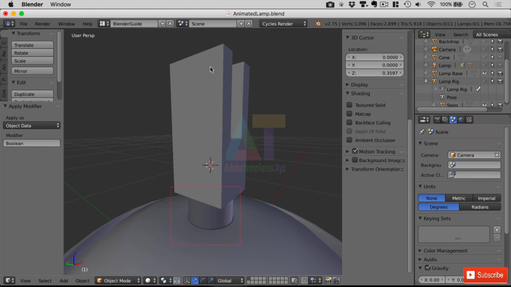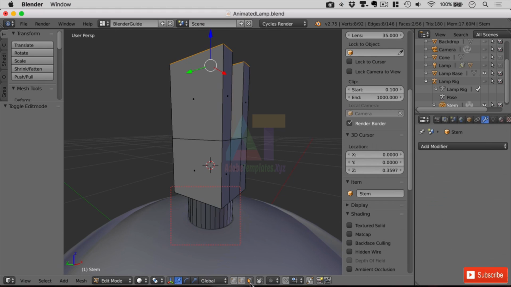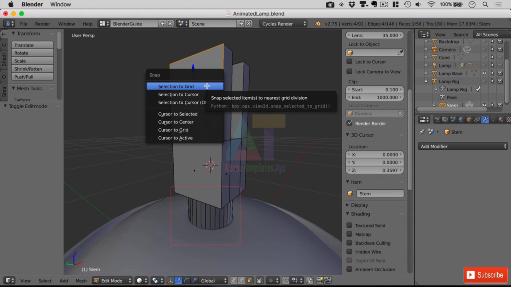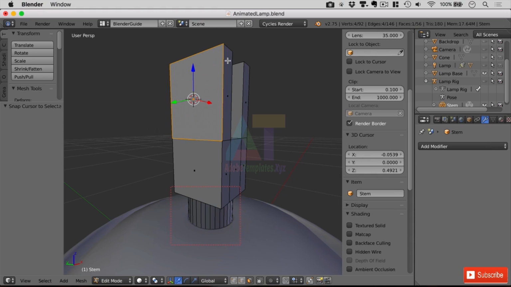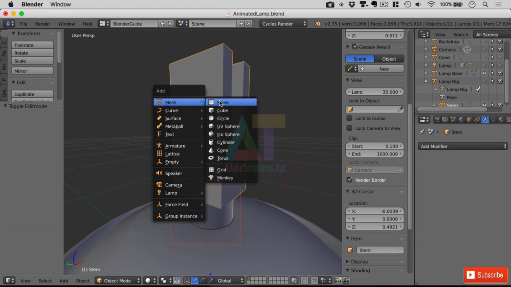So I'm going to click on this face here. So first of all, I'm going to go into edit mode on the stem. I'm going to go in face select, which I'm in. I'm going to select this face here. I'm going to use Shift and S to move our 3D cursor to the selected, and it will automatically go to the center. I'm now going to come out of edit mode and add a plane.